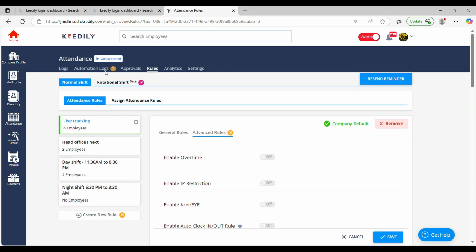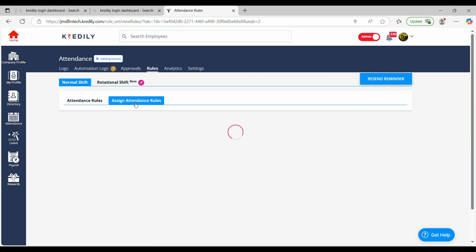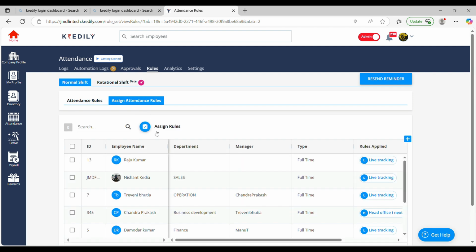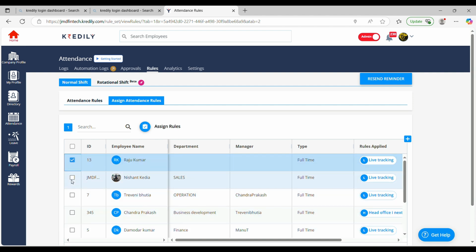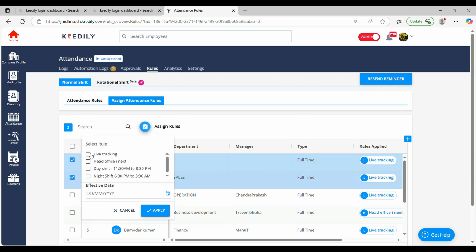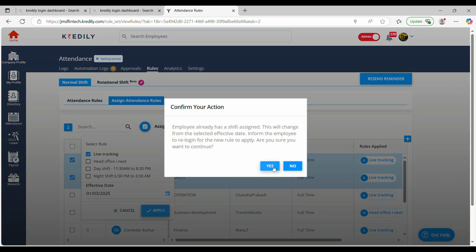Once this is done, you can assign this to your employees by going to the assign attendance rules subsection. Here you can select all your employees, or select the employees to whom you wish to assign the attendance rules. Then click on assign rules. Select the rule that you wish to assign, select the date and apply.